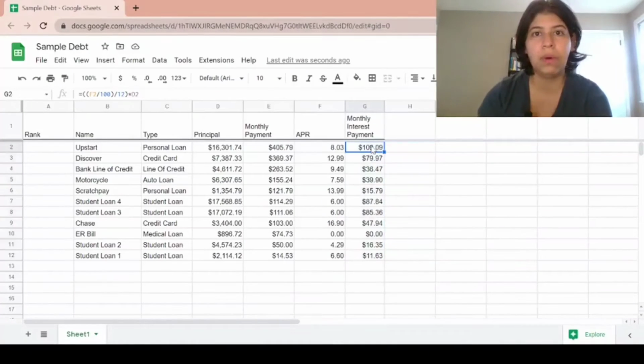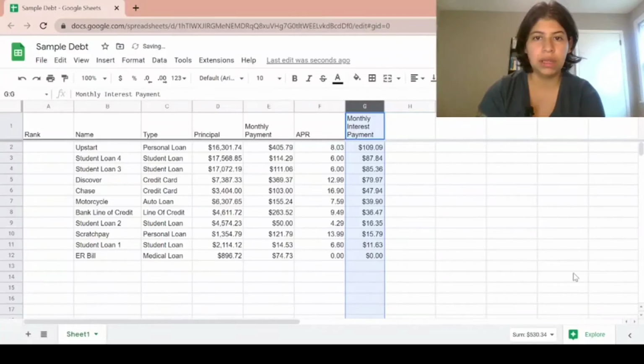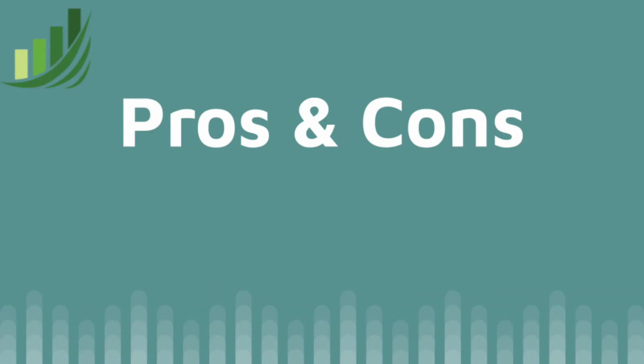Now, once again, you want to make sure that you take into account the fact that as your balance goes down, the amount you're paying towards interest will be going down as well. So you'll be wanting to recalculate this. Again, the easiest way is to create an amortization table. In our spreadsheet, we're going to go to G, right click that column, and then sort Z to A, which makes it highest to lowest. Give it a second to think, and our order is Upstart, Student Loan 4, Student Loan 3, Discover, Chase, etc., etc.